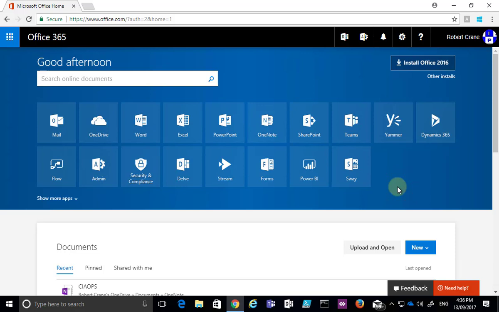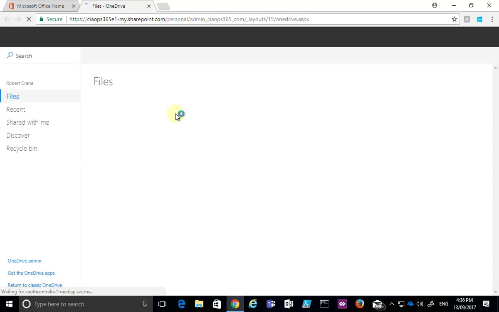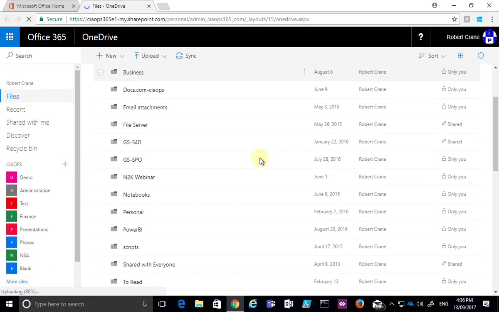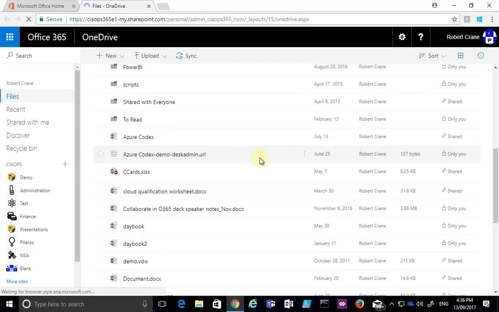In this tip, I'm going to show you how to upload a folder into your OneDrive for Business. To do that, we'll firstly have to navigate to OneDrive, which we can do by selecting the tile from the home page here. Now this will take us to our OneDrive.